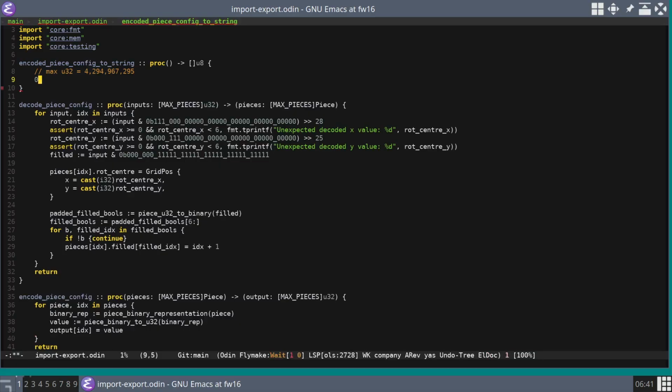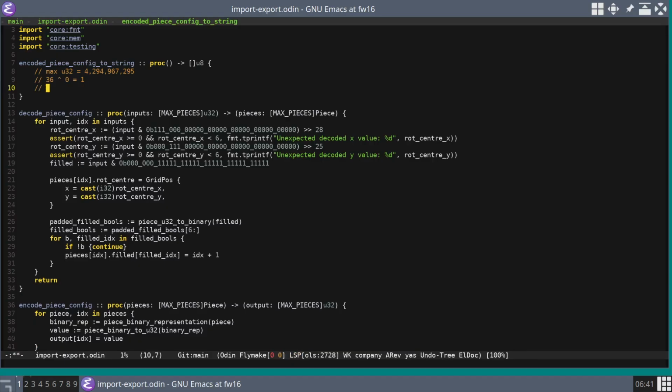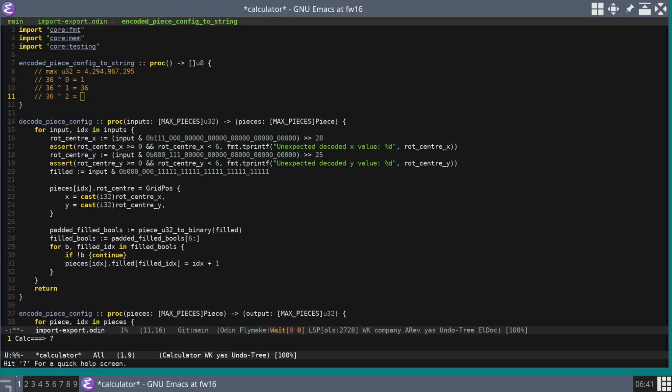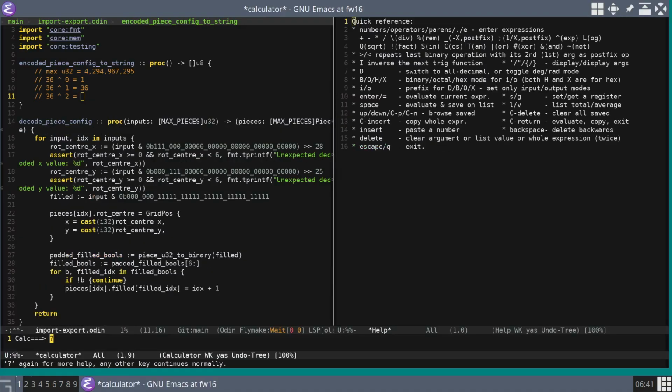What's our powers of 36? Probably going to need this a lot now, so let's get it written out. Calculator. I wonder if there's a way to input it into the... Repeats the last binary operation with its second arg as postfix op. I inverse the next trig function, switch to decimal, deg and rad.